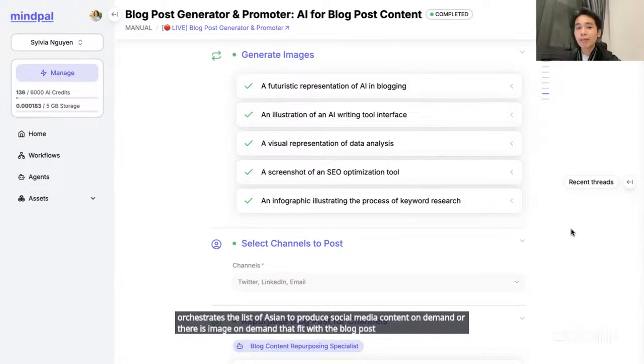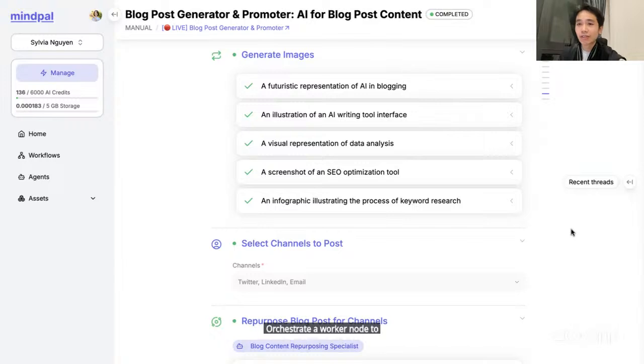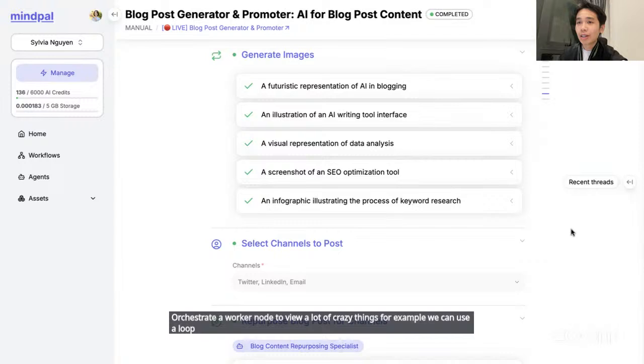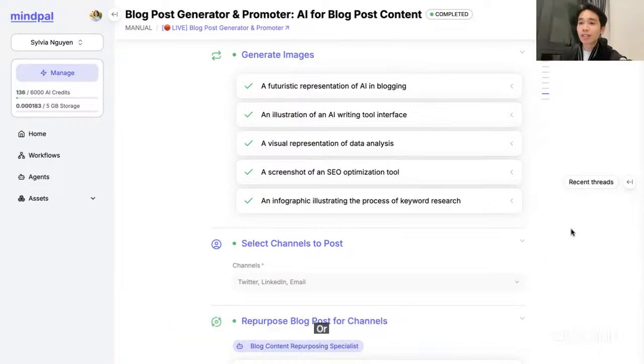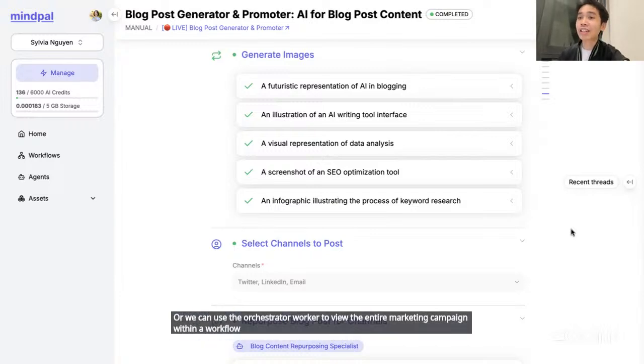I have seen workflows built in the new version utilizing the orchestrator worker node to build a lot of crazy things. For example, we can use the loop node to create an entire textbook within a workflow, or we can use the orchestrator worker to build an entire marketing campaign within a workflow. It is literally the entire campaign.